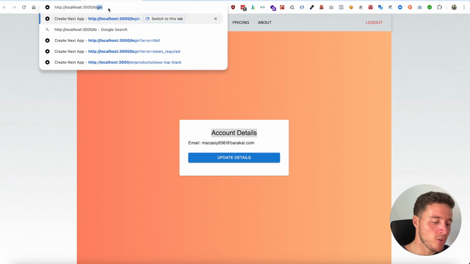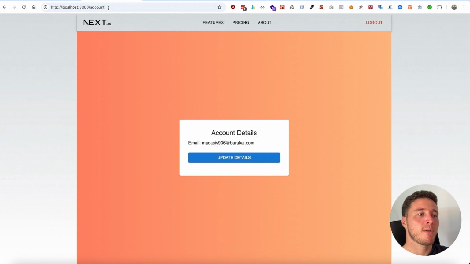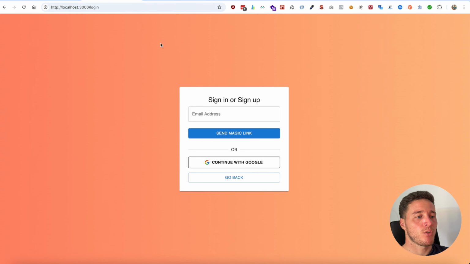Now, if I go on /login, you can see that I'm automatically redirected to /account because we don't allow an authenticated user to go on the login page. Now, let's actually log out. We go back on the /login, and I'm going to log in using Google SSO.